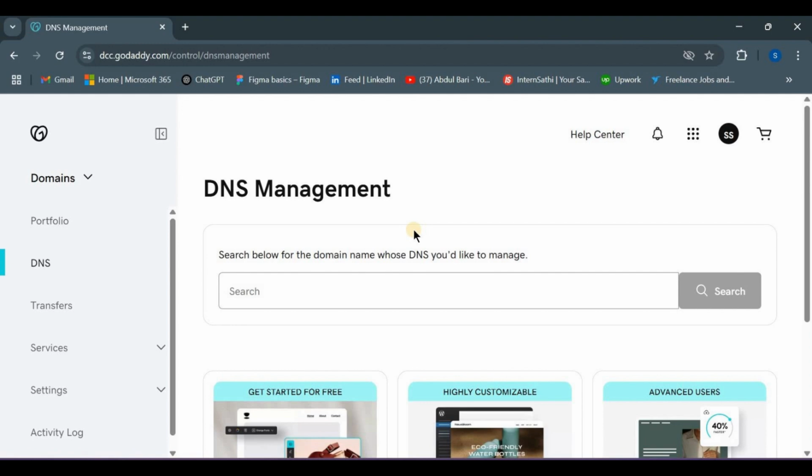Who are you pointing your domain to? Cloudflare, Bluehost, or another host? Let me know in the comments below.